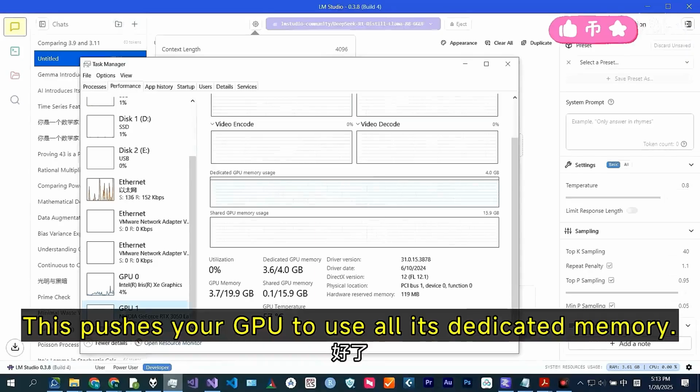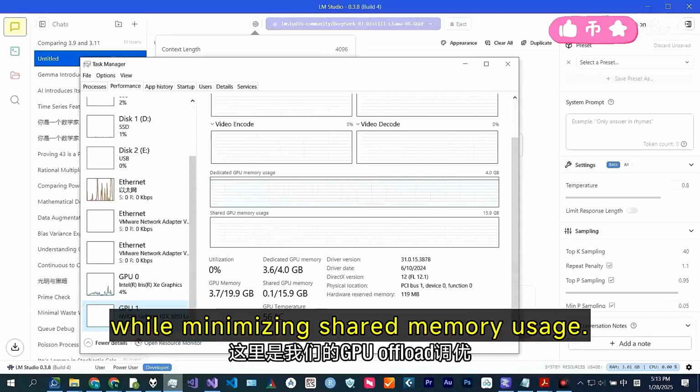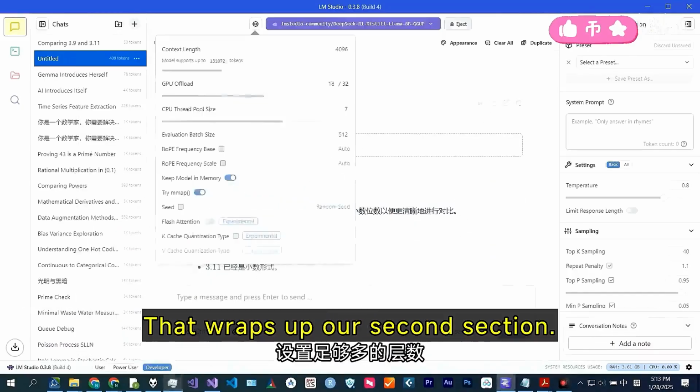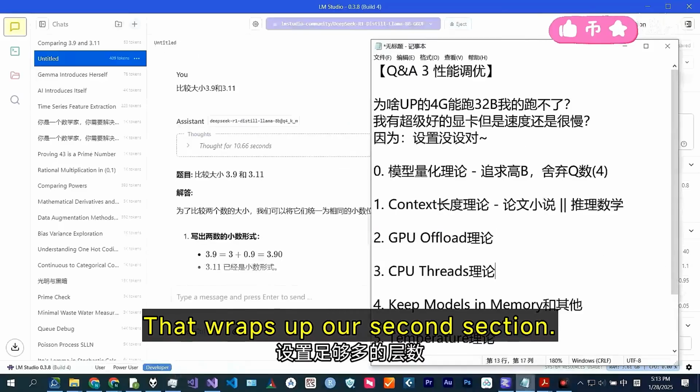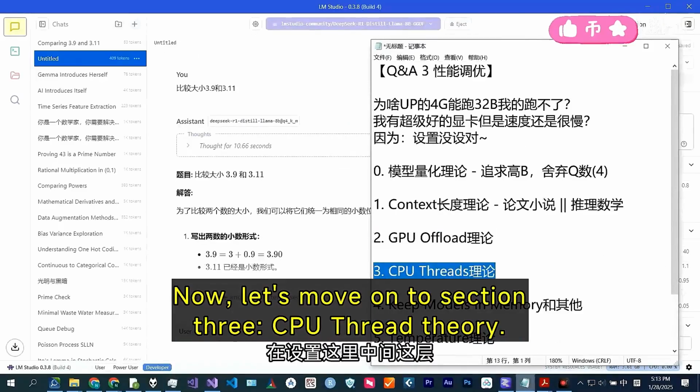This pushes your GPU to use all its dedicated memory, while minimizing shared memory usage. Great. That wraps up our second section. Now, let's move on to section 3, CPU thread theory.